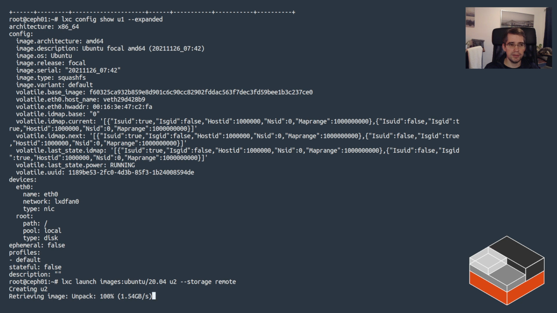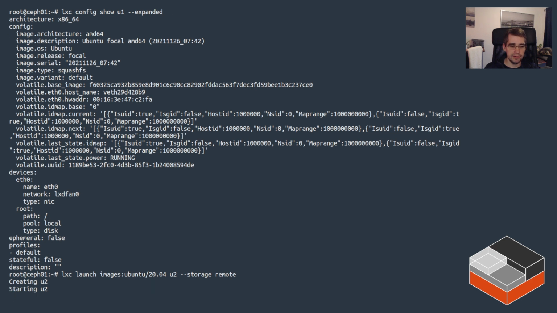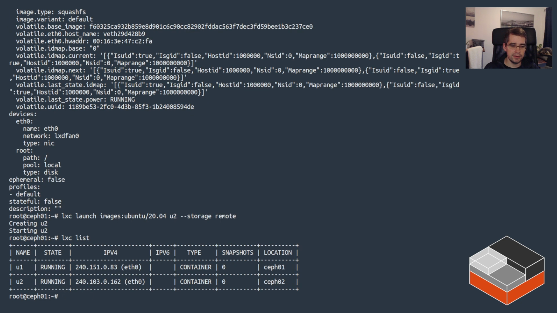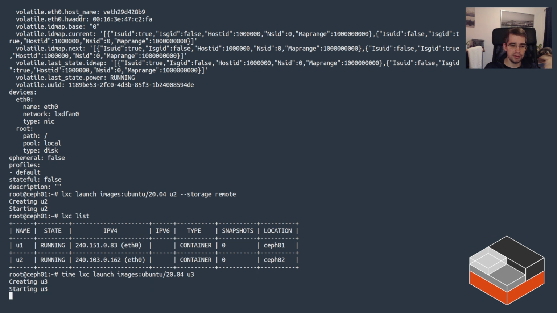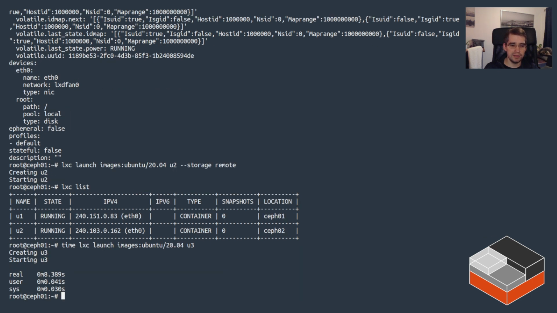And it's unpacking it again, because this time it's unpacking it into Ceph instead of inside ZFS. And starting it. Now, you might remember, well, actually I can show it. If I do U3 now, the creation time is going to be reasonably slow because LXD needs to transfer that image from Ceph01 to Ceph03, unpack it into ZFS there, and then start it. So it took about 8 seconds.